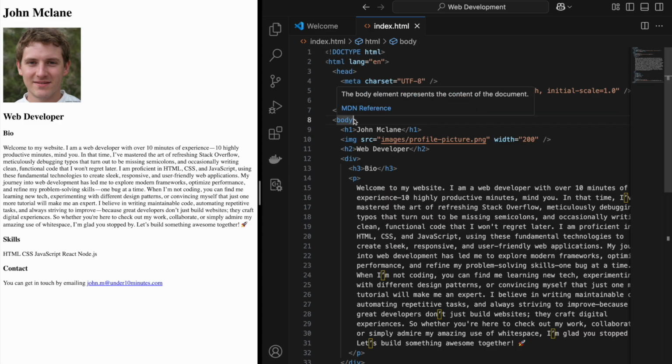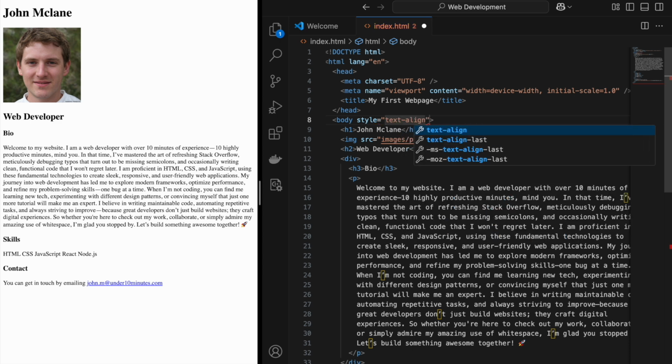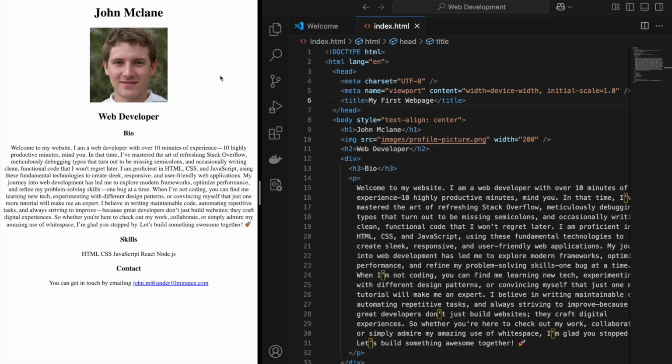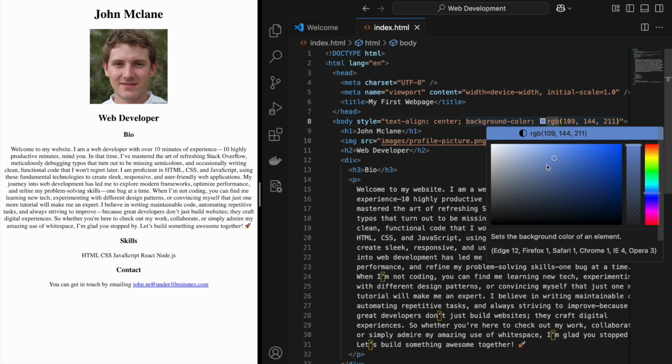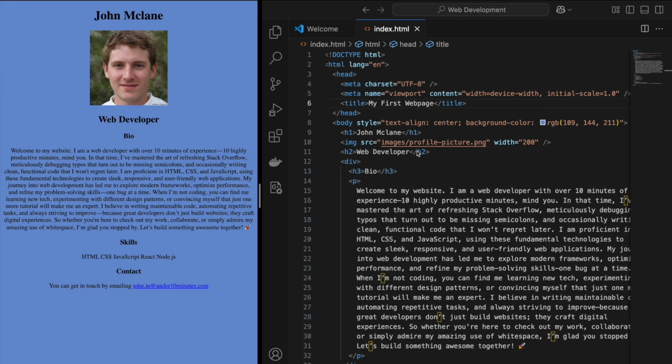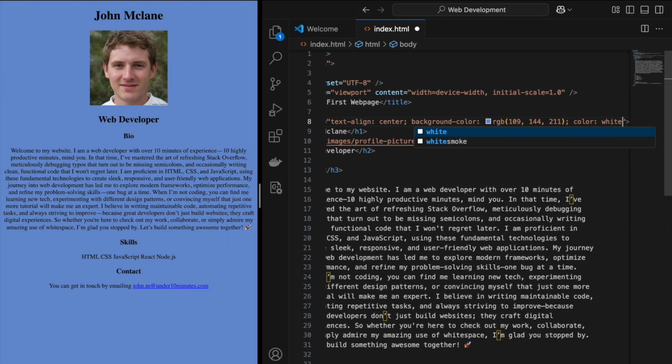We will now start adding CSS to our document. By adding the style attribute to the body element, we will then align all the elements inside the body tag to the center. We add a background color and a text color, and refresh the page to see our changes reflected.